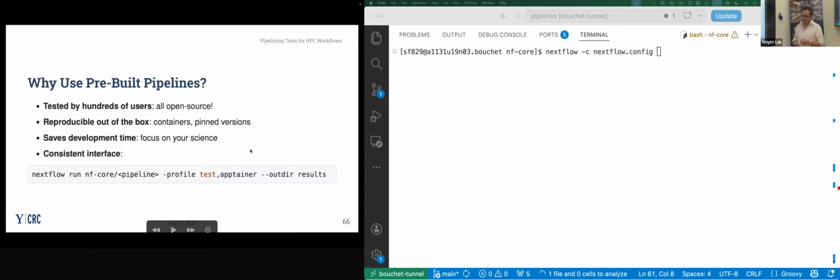And they all have a very consistent interface, meaning you run them all in very similar ways. You do nextflow run nf-core/ the name of the pipeline. You can set up a profile if you're running a test, or Apptainer or Slurm, like Rob pointed out. Anything that shows up in your config file, you can activate here. And then you usually pick an output directory and any other options that you want to pass.